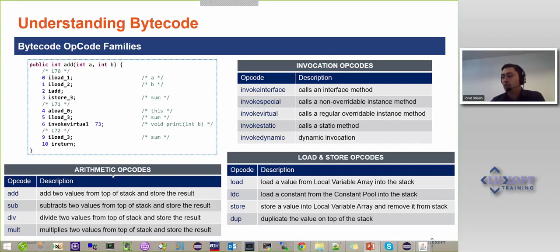We have as well arithmetic opcodes. Into this category, I've chosen add for addition, sub for subtract, div for division, and mul for multiply. All these are for arithmetic operations. And we have another category, which is load and store.